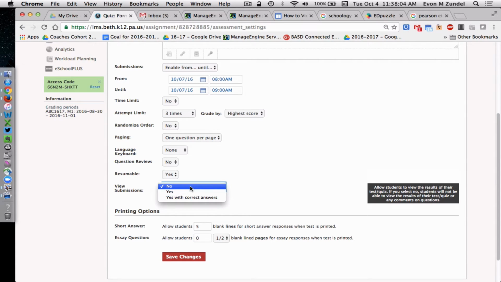And then view submissions. This is where you can customize whether they get feedback or not. So if you don't want them to get any feedback at the end, like they don't even know what they scored, you would click on no. If you want them to see that, okay, they got them all right or they got one wrong in their points, you can say yes. But if you want them to see the results plus the correct answers, you have to indicate that when you're setting up the quiz. You could choose that. It's how you want them to use this tool. This printing options part is where you can set how many blank lines they get for short answer if you need to print this out for students instead of them taking it online.